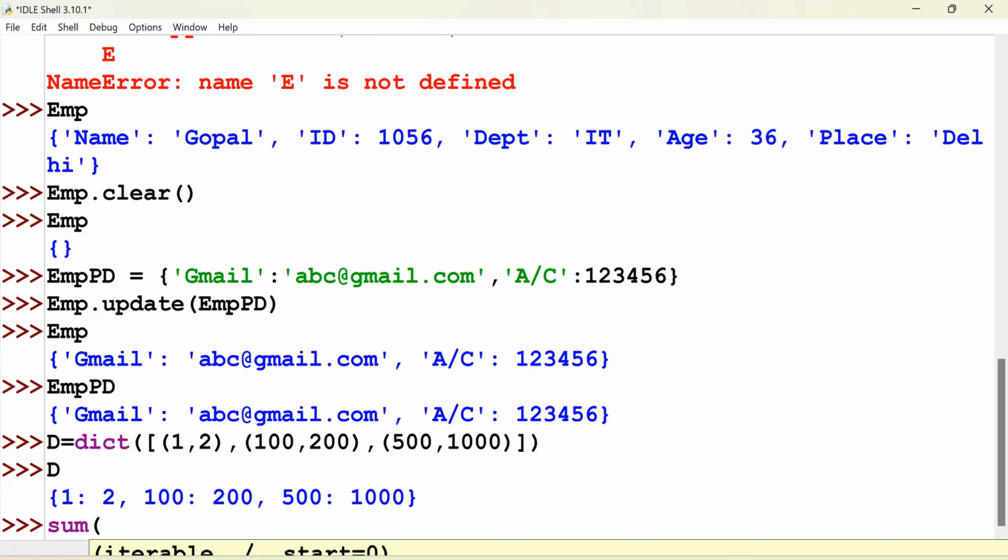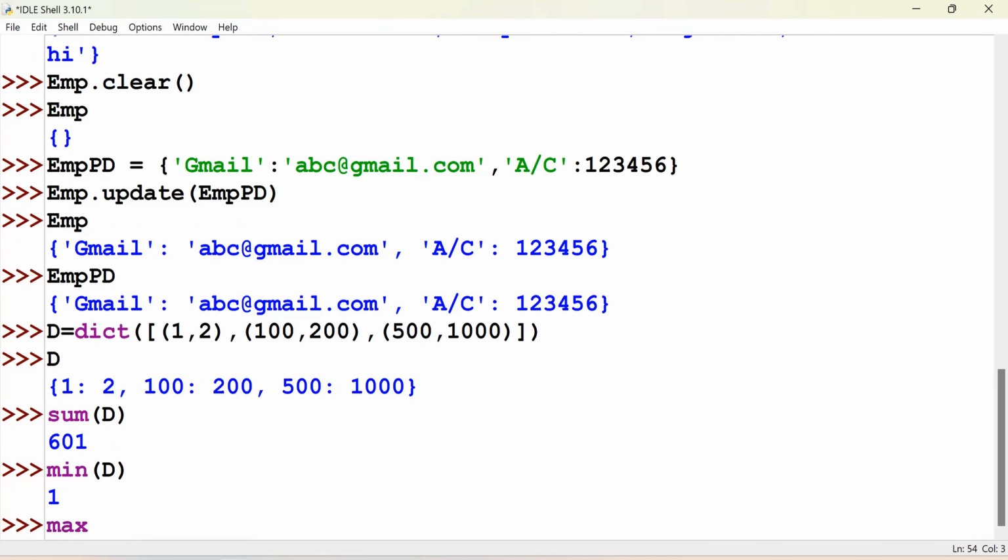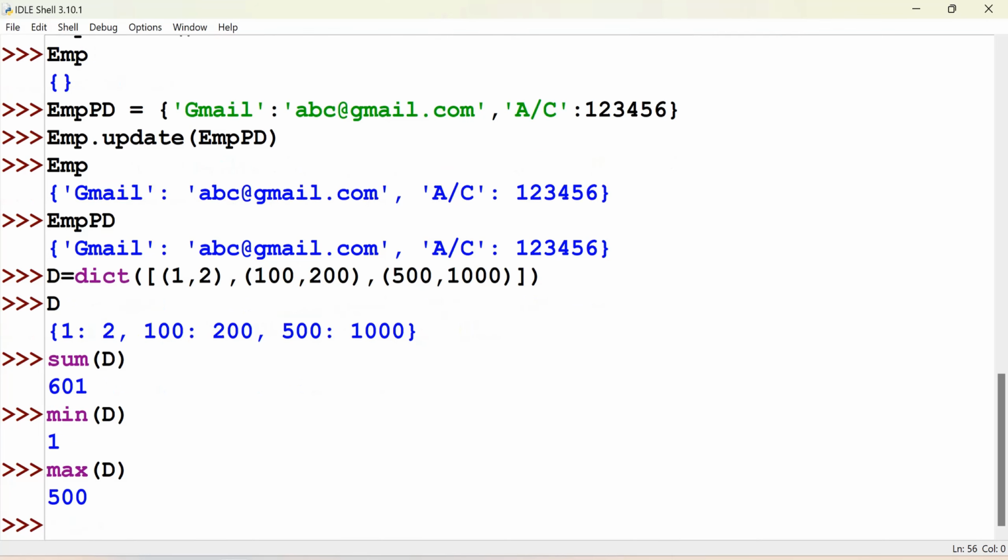Now let us see some min and max functions. Sum of D. This will take the sum of the keys, not the values. So that is 1 plus 100 plus 500. So 601 will be the answer. Similar way, min of D will give 1 which is minimum in the key. Similar way, max of D will give the maximum key. So that is 500. I hope these are very clear to you.